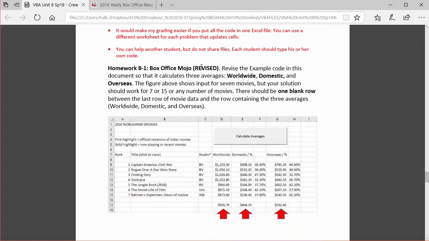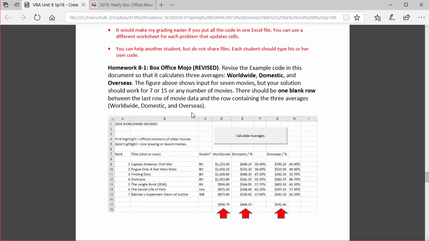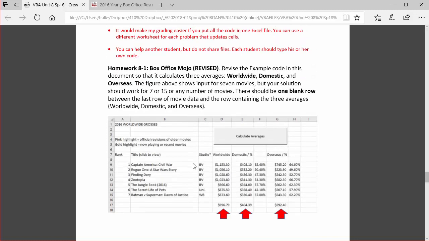Box Office Mojo revised. So type in the code that I showed you, and is in your document, but add this column for domestic totals, because right now your program is only doing worldwide totals and overseas totals. Add this domestic column total. I haven't given you the code for doing that, but you should be able to modify the code that I gave you so that you can figure out the domestic totals.